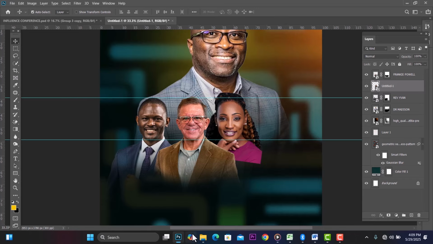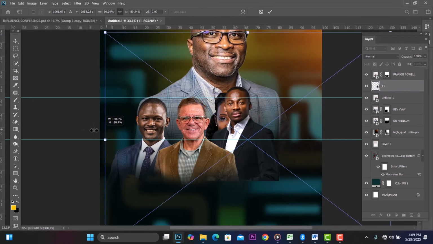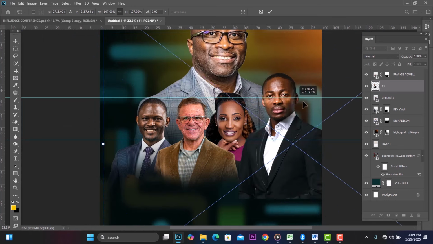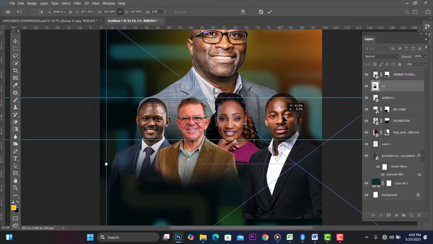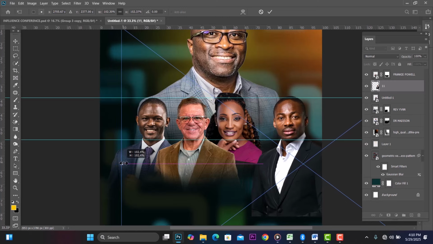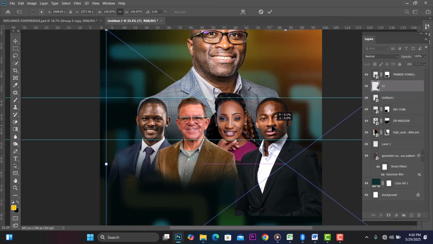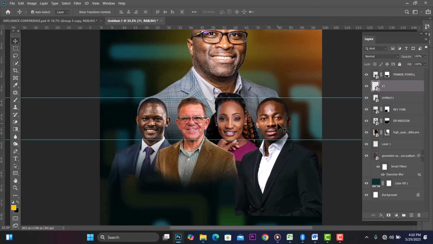Now I'll bring in the next image, drop it here, and I'm going to scale it up, something like this. As you can see, his face is slightly bigger, so I'll reduce it to this and position it here like this. Okay, so now all I need to do is add a layer mask on this layer, and I'll paint out this lower part of his image like that.